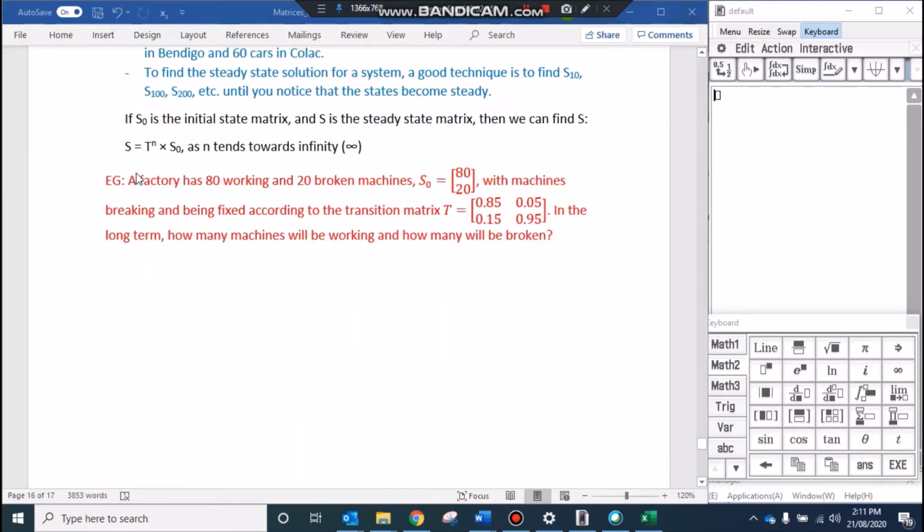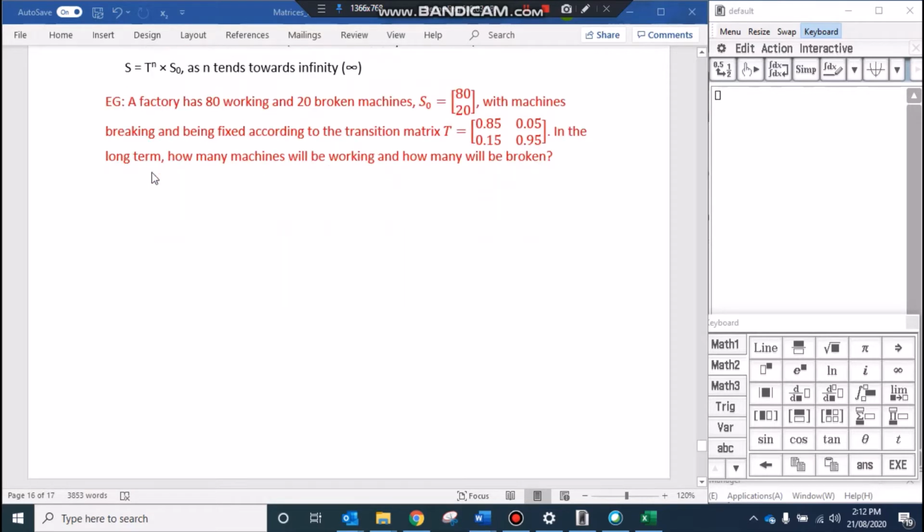So as a formal definition, if S0 is the initial state matrix and S is the steady state matrix, then we can find S by doing S is equal to T to the power of n multiplied by the initial state matrix as n tends towards infinity. So as n gets larger and larger and larger, we're going to get this steady state matrix.